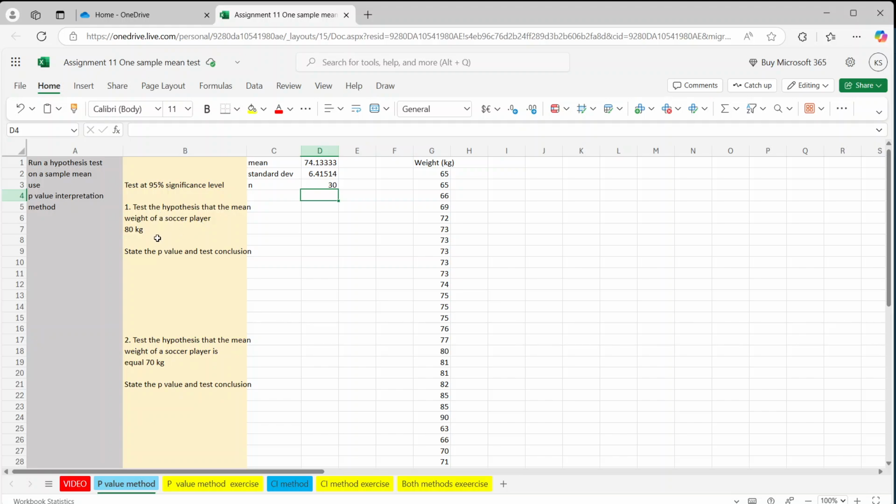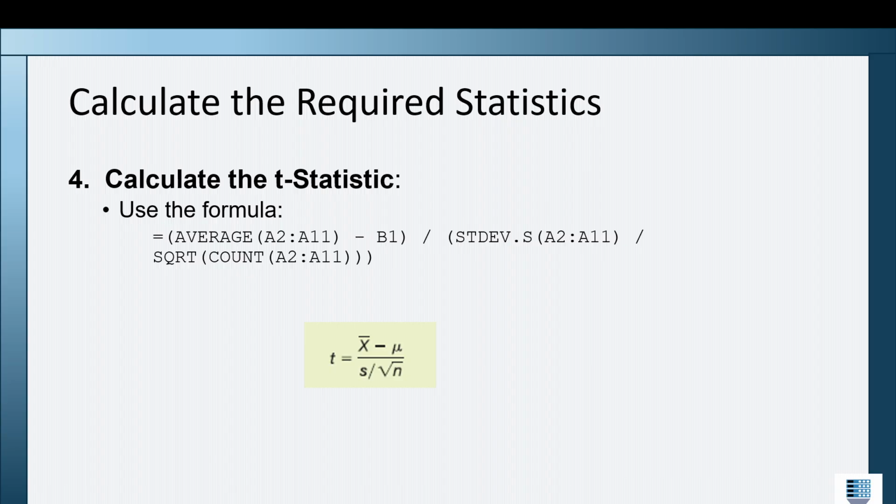Next, I'm going to run two different hypothesis tests. The first one says test the mean weight of the soccer player being 80 kilograms. So this one I'm going to write null and I'm going to write 80 just to have that for reference. Next, I'm going to calculate my test statistic. Okay. That is this value here. So that's going to be my mean minus my null divided by my standard deviation divided by the square root of n. I have all that. It looks a little complicated, but it's not.